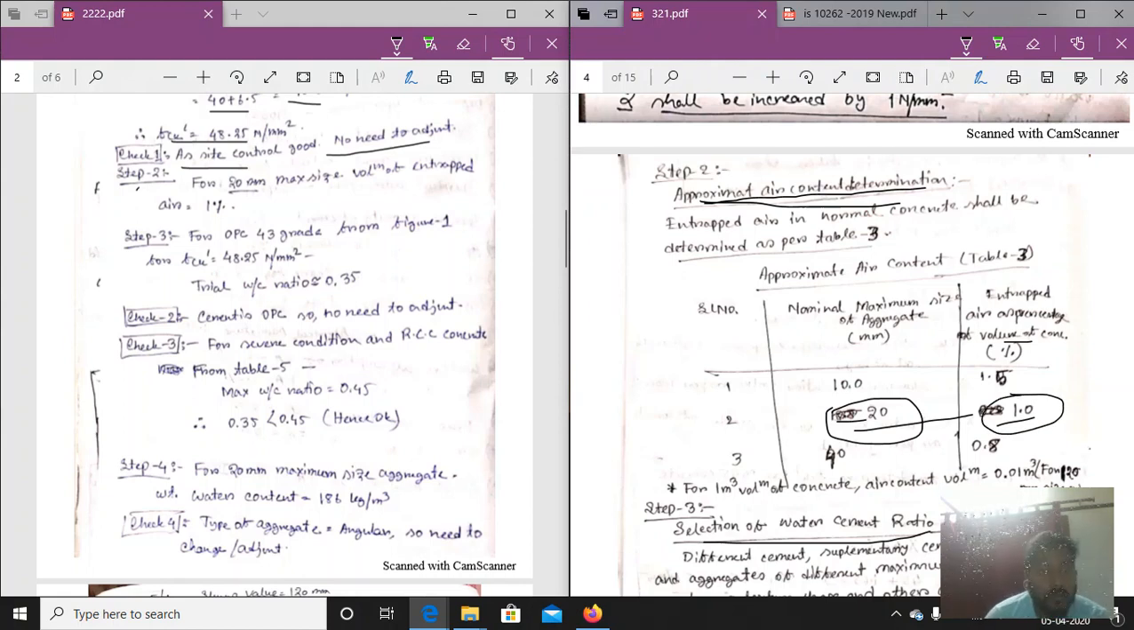So for M20 concrete, this is the maximum volume of the entrapped air. So 1% of it should be written there, 1% of 1 meter cube, because we are determining for per meter cube of concrete. So 1% of 1 meter cube of concrete. Clear very much. Now coming to step number 3.